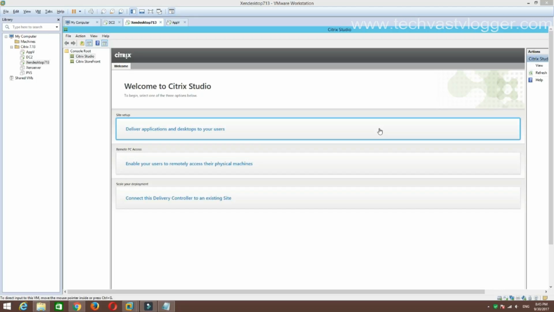As you can see, the studio has been launched. Now as soon as we launch the studio, we can see three different options. One is deliver applications and desktops to your users, which we are going to do now. The second option is remote PC access, and the other one is we can simply connect to the delivery controller if we already have one. In our case, we don't have any. We need to create a new site altogether. So we'll select the very first option here.